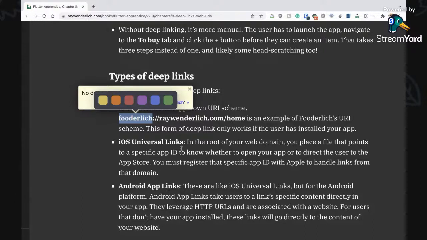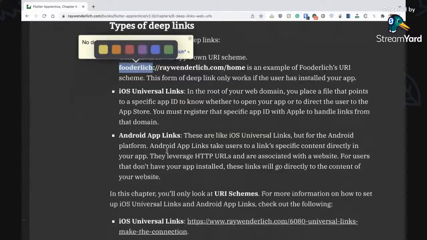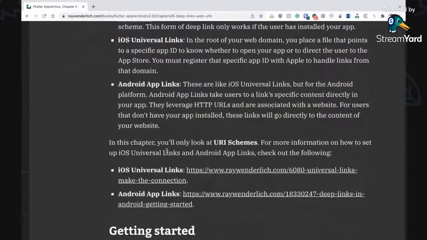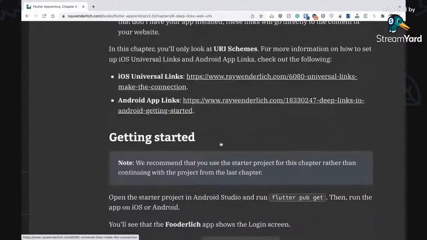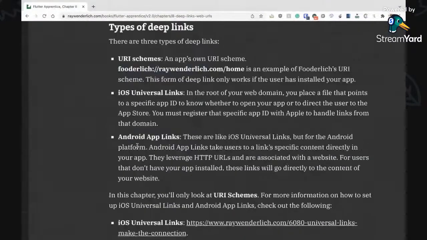Then there are iOS universal links. It is a special link for Apple devices, and when you are building Apple apps, you can use these links. There are Android app links as well, so you can know more about these things in detail by following these articles on Ravenderlink. And in this app, we will be using simple URI schemes.